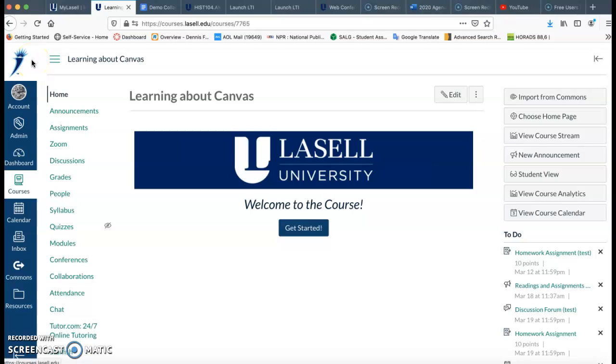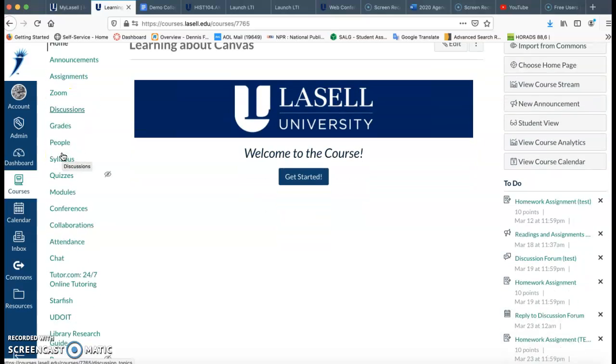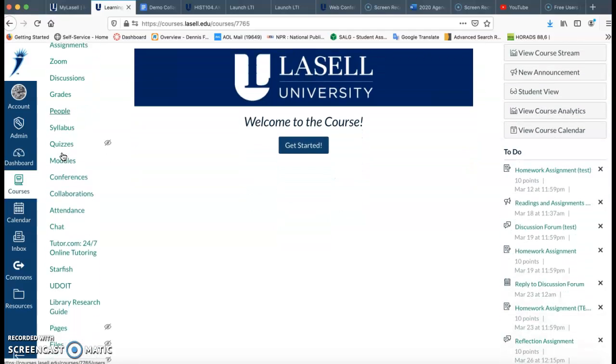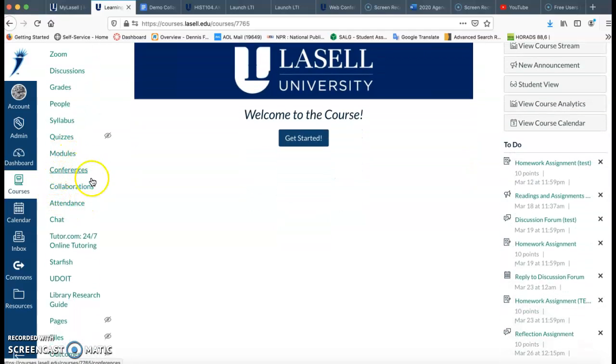Hi there. This video is designed to show you a little bit about the online tool in Canvas called Collaborations. If your faculty member or professor instructs you to collaborate with others, you will be directed to this left-hand navigation bar. And as you can see, there's Collaborations. In this case, it appears below Conferences and above Attendance.